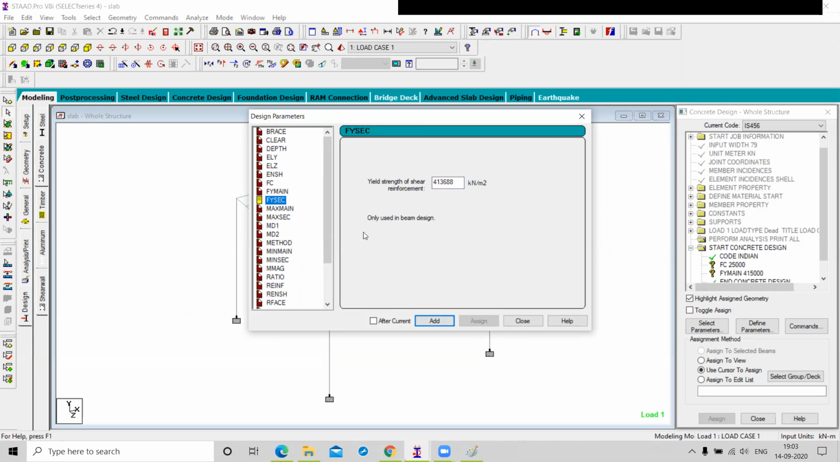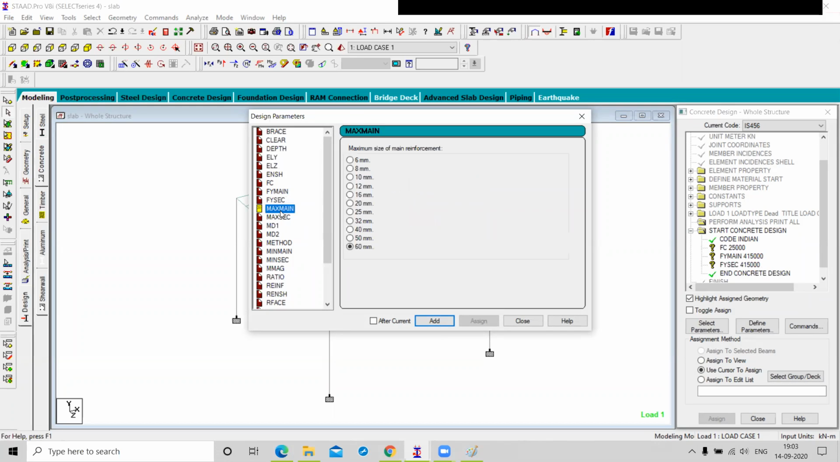And Fy secondary. Fy secondary is only used in the beam design. Here we have the beam also. That's why we are going to apply 415. And this is your main, 12 max for beam, and this is your max secondary 10, and min 10, and min secondary 8. Up to this, any problem? No, sir.